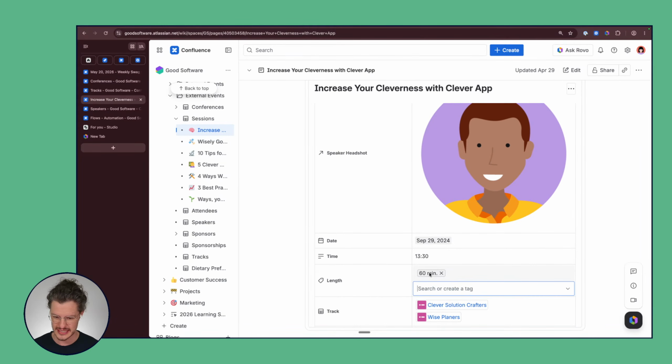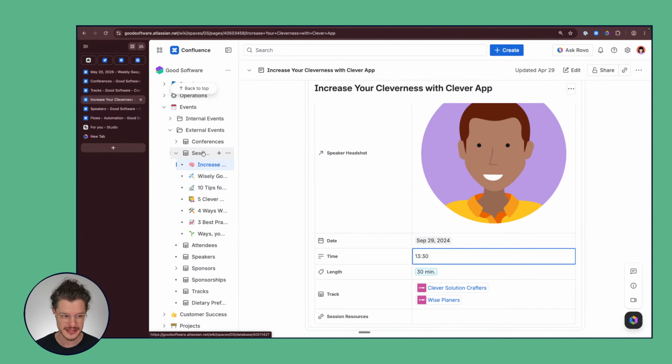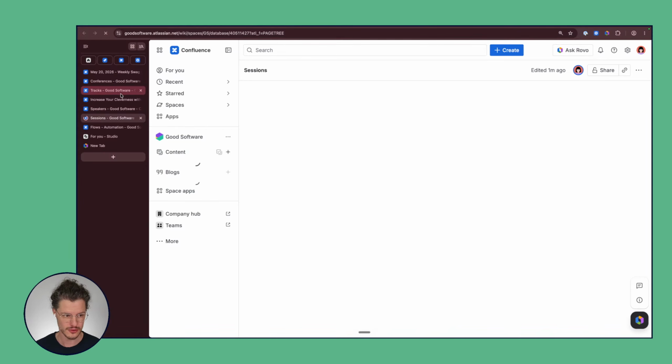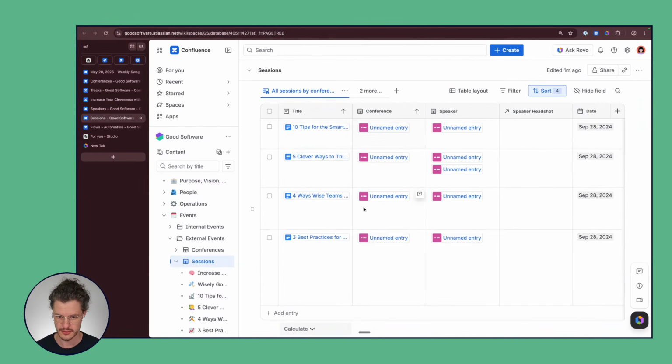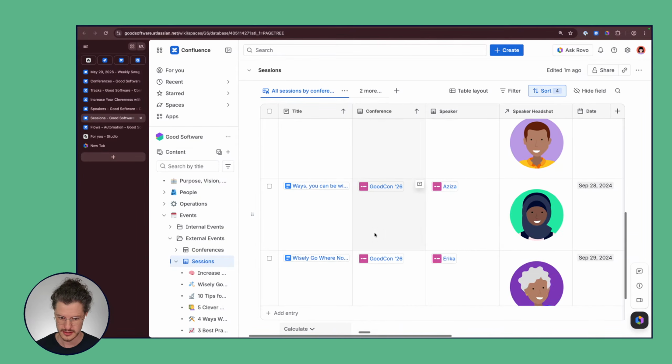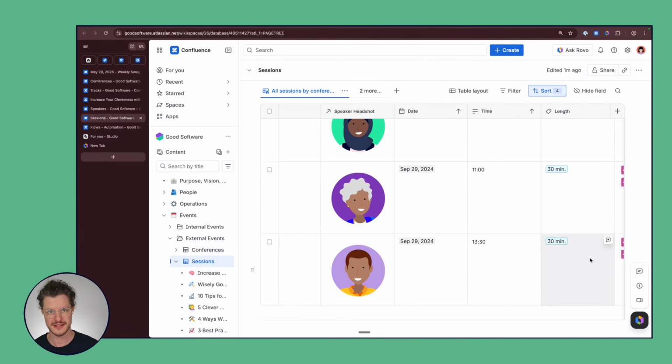So actually, let's say we heard from Pablo, and Pablo is doing a 30-minute presentation, right? So I've changed that here. And now we can look across all of our databases and it's up to date. So if I go to the sessions database and we look for, what's the name of it? Increase cleverness. If I go over, it is now a 30-minute session.